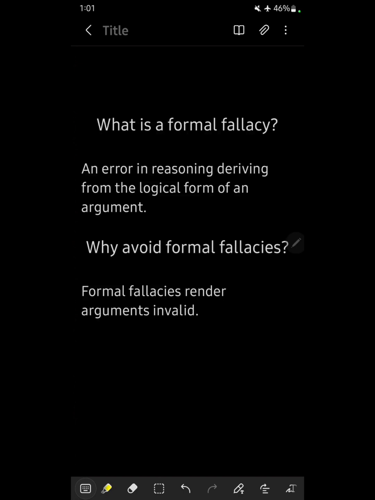And why avoid formal fallacies? Well, simply put, formal fallacies render arguments invalid. And what this means is that if we argue and we have a formal fallacy within our arguments, then the truth of our conclusion is not guaranteed by the truth of the premises that precede it.